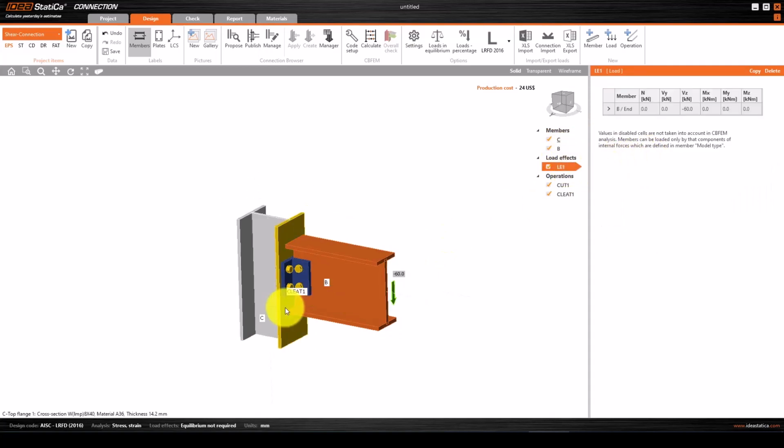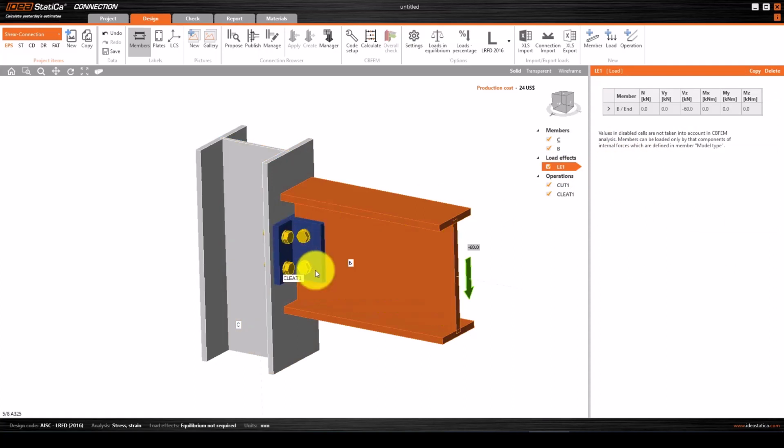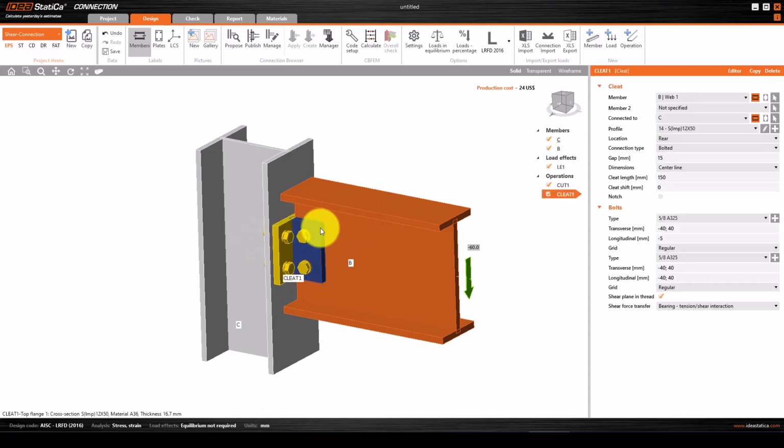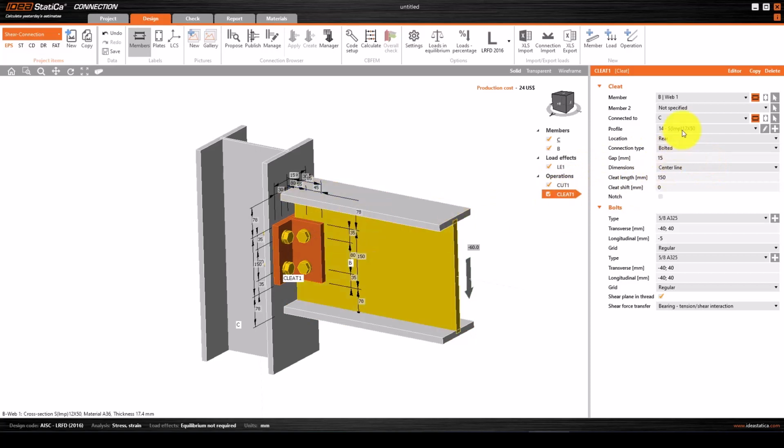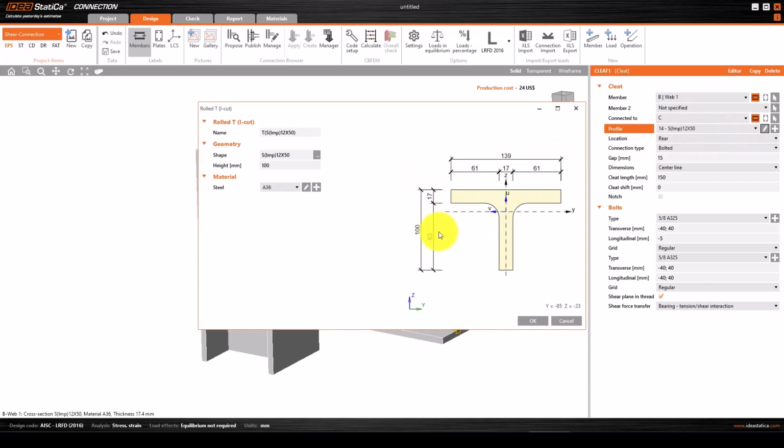So why do we call it a shear connection? Because this kind of connection cannot bear the moment. Maybe it can later, but it's not a moment resisting structure. So usually in practice we have many such connections. Now in this one, it is connected using a T section. Let's select this one and go to the cleat, and you can see this is a T section. I'm going to edit. Here the thickness is 17 and the height is about 100.